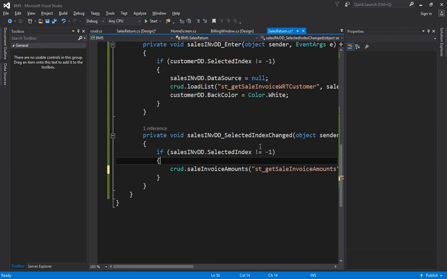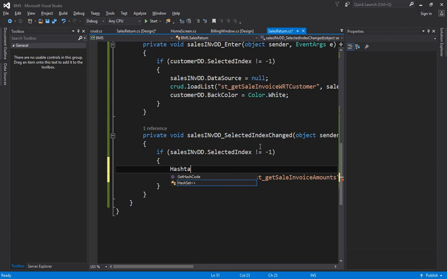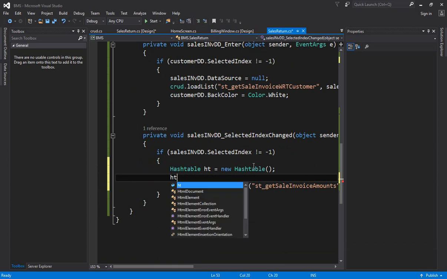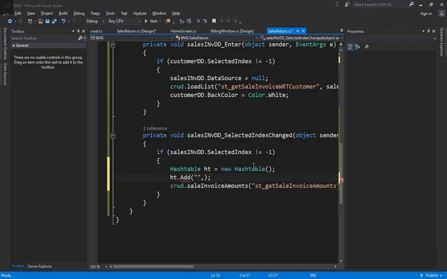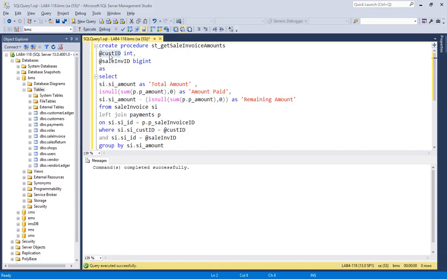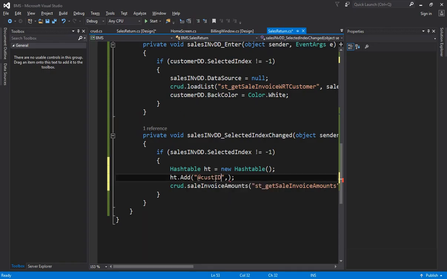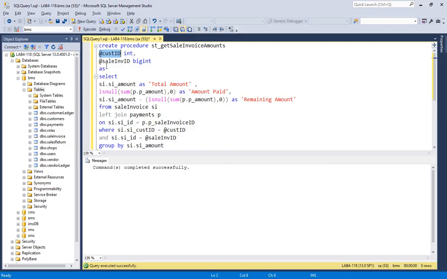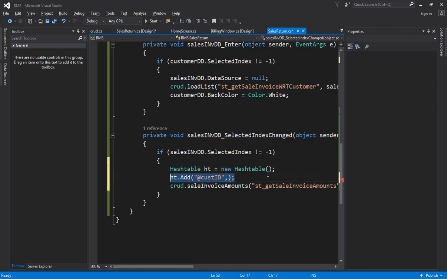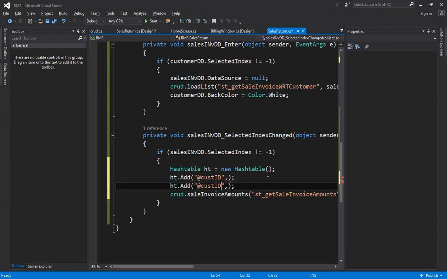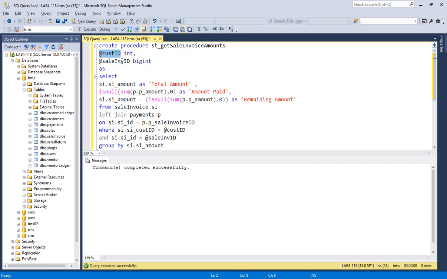You don't have the hash table right now. Look, hash table is not coming, no problem, press Ctrl+dot, using System.Collections. Hashtable ht = new Hashtable(), and then ht.Add, and pass your parameters here, double quotes, comma. First parameter is the cust id, copy it and paste it, and then the second parameter is sale invoice id, so copy first this one and paste it and remove this, and now copy this one.